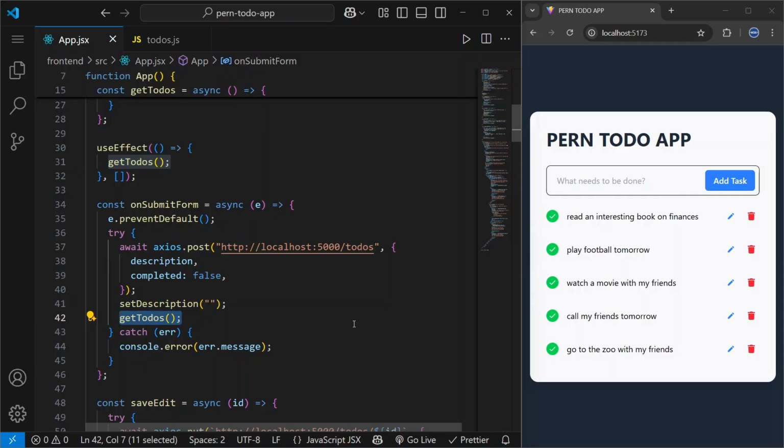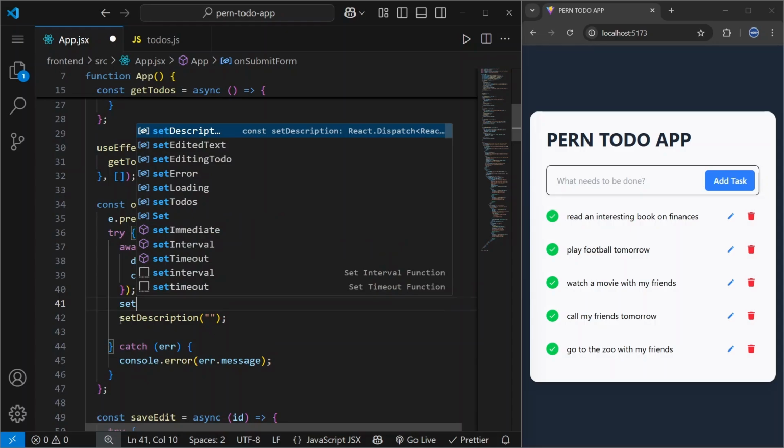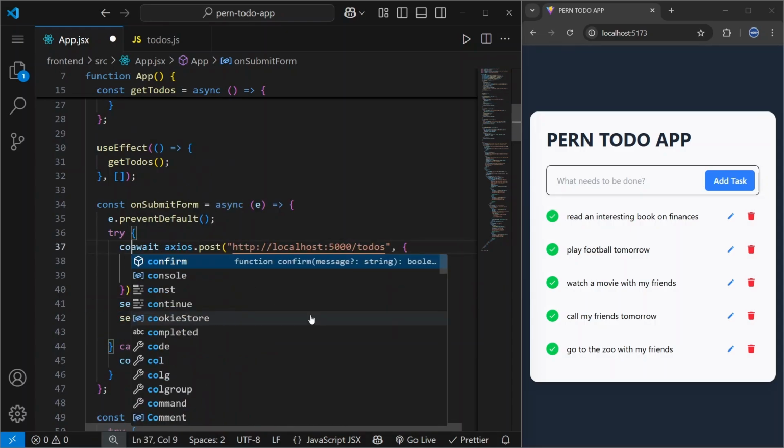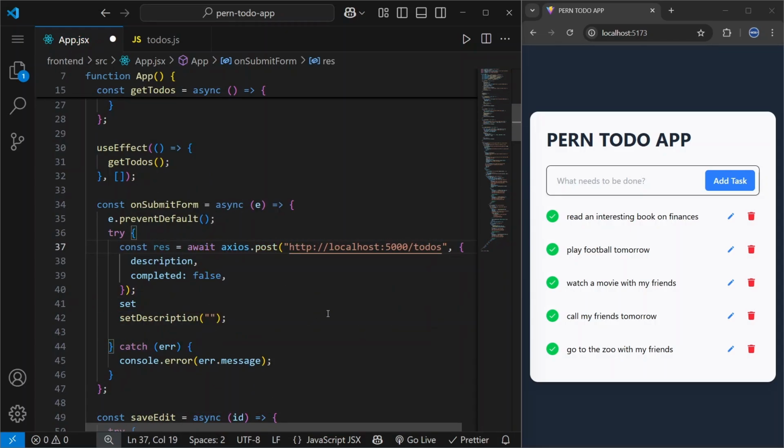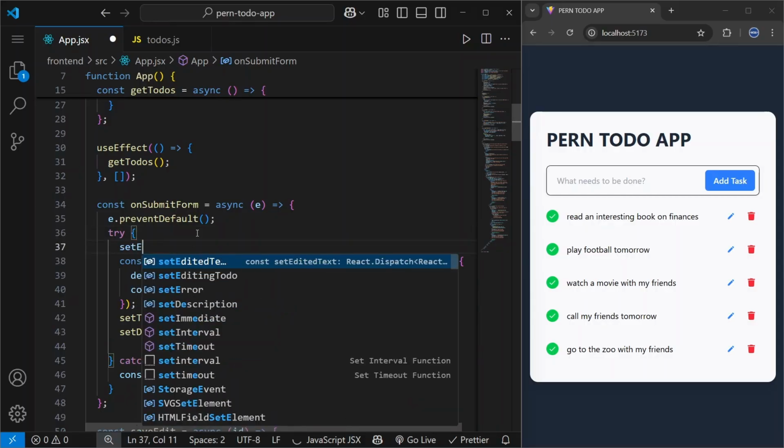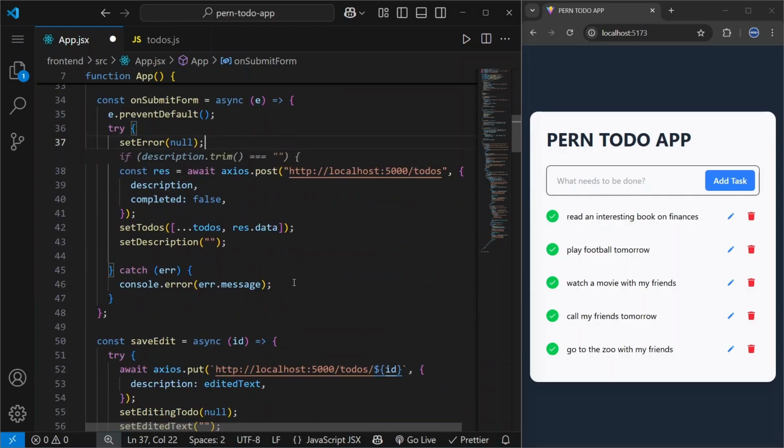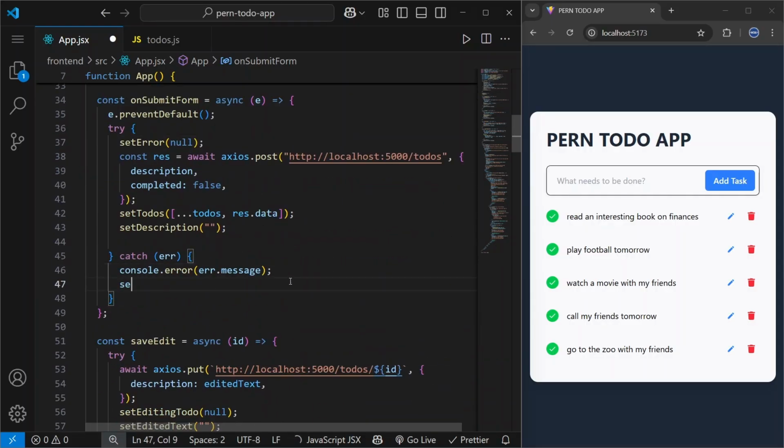And now here we can say, so we can remove this function, and here we can say setToDos, but for that we need to have a response. So let's say const response will be equal to await. And now we can say setToDos to be equal to, we want to keep all the previous to-dos as they are and add this new to-do to them. Okay. And in case of some errors, here we can reset the error. And now here, if we have an error in the catch block, we can show this text.